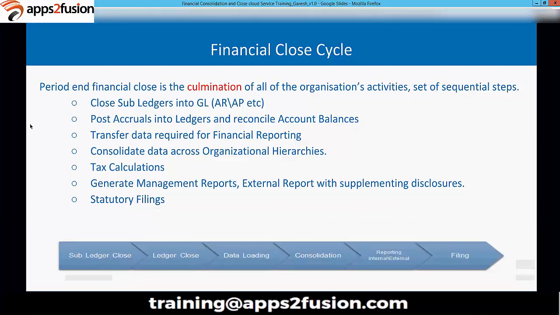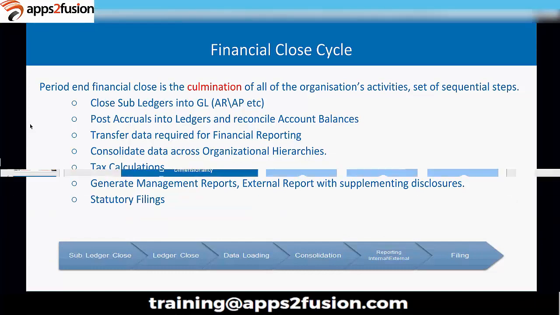Now the record process ensures that all these transactions are recorded in your ERP. But where does the financial close cycle start? It starts when you culminate all your organization's activities, which is nothing but closing of your subledger, posting all your accruals into your ledgers, and trying to reconcile the account balances that have been pushed into your general ledger, ensuring that these account balances have sufficient explanations in your subledger, and then transferring all this data which has been reconciled into your reporting systems. Now EPM applications are all reporting systems.